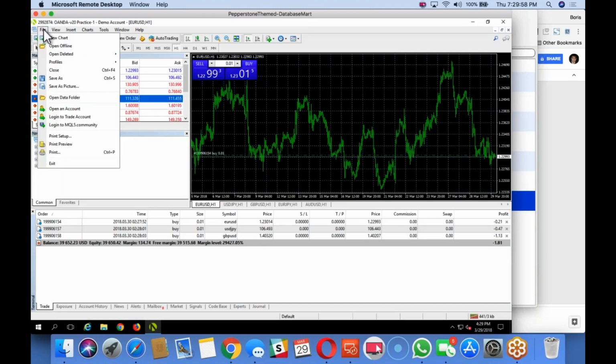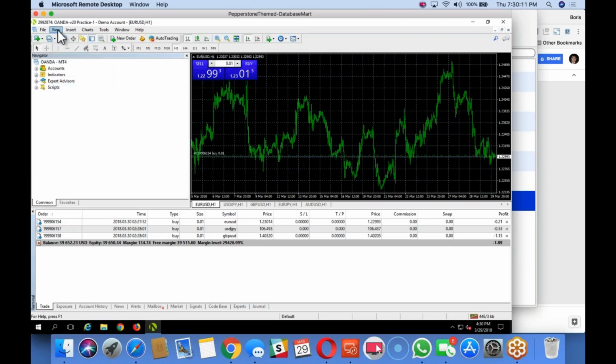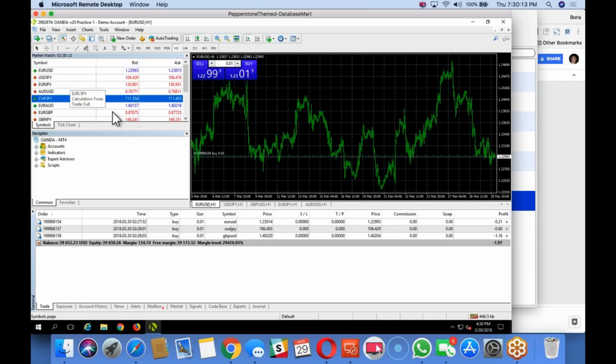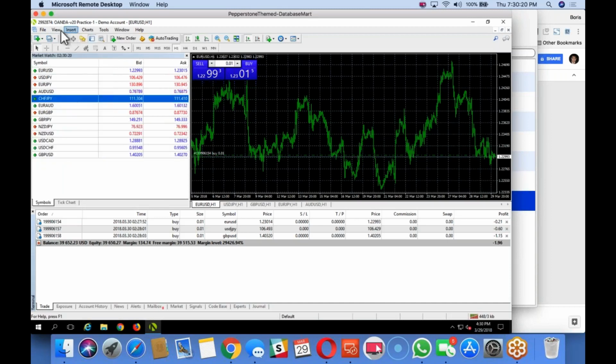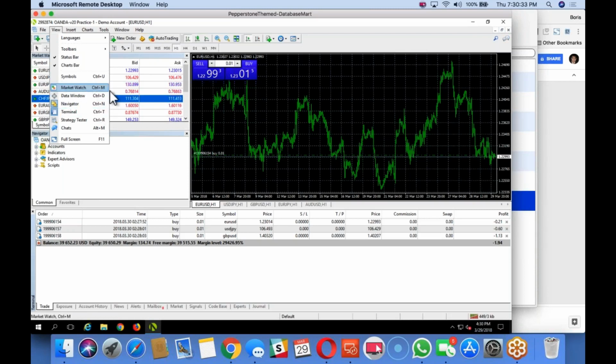But suppose for some reason you can't find one of these windows. All you got to do is go into the View menu and hit Market Watch. Now Market Watch is going to disappear. Now I'm going to go into the View menu and hit Market Watch, and it's going to reappear. You go into the View menu and you go Navigator, and that's going to disappear. And you go into the View menu and bring in Navigator, and that's going to appear. As you notice, by the way, these things have hotkeys attached to them. So if you hit Control N or Control M, they're going to appear or disappear.